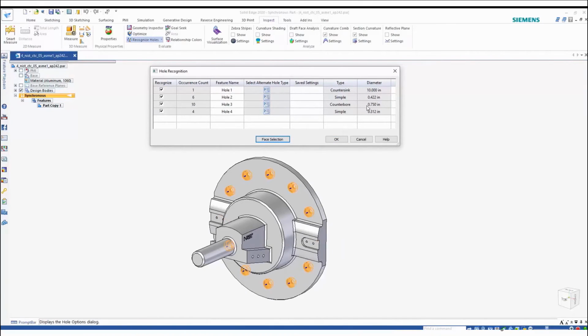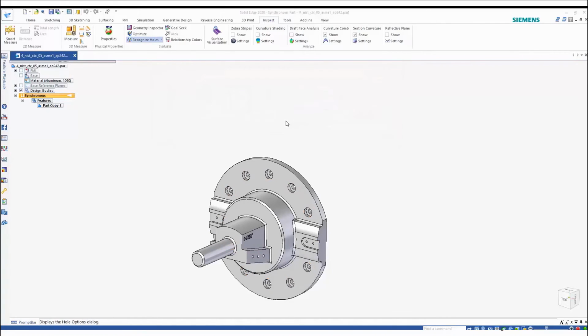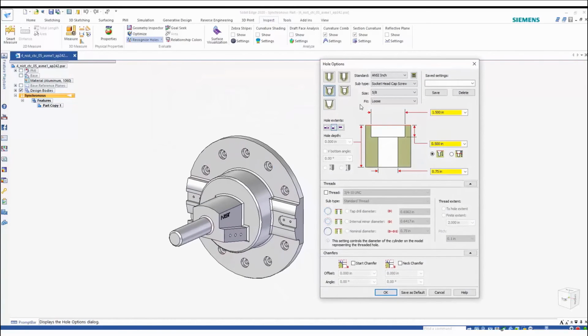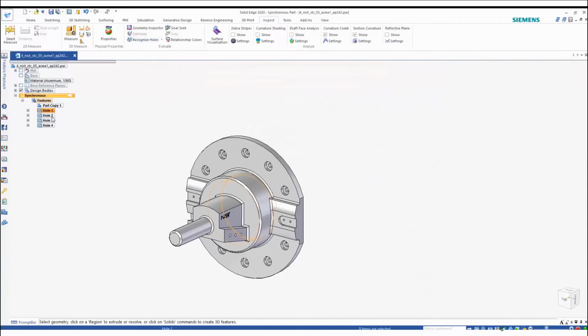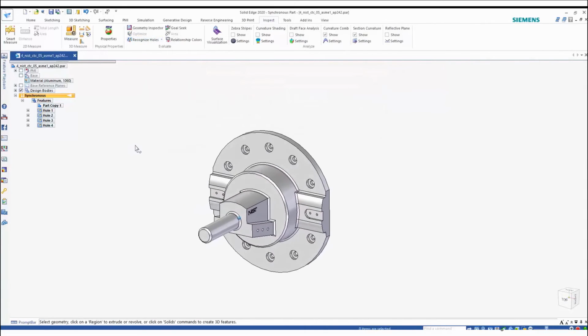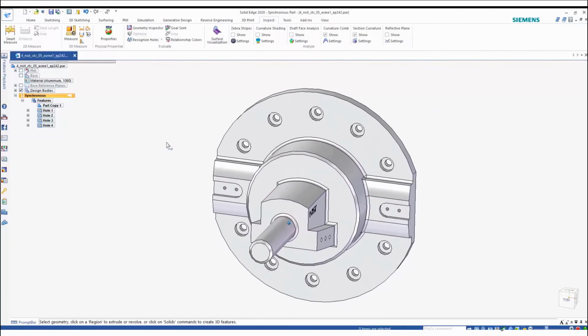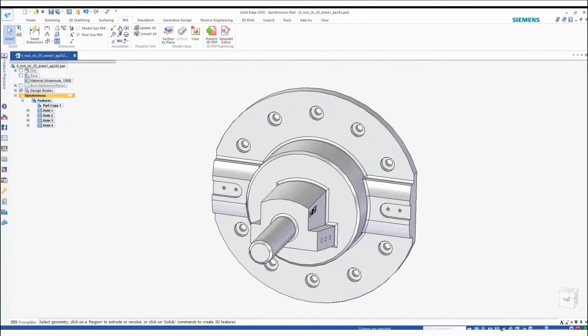Notice here how Solid Edge has the ability to recognize various features in imported data, including holes. As we activate this option, Solid Edge recognizes the type and parameters of every hole in the model. Now in our Pathfinder, we have actual features that can be referenced at any time and easily edited if necessary.